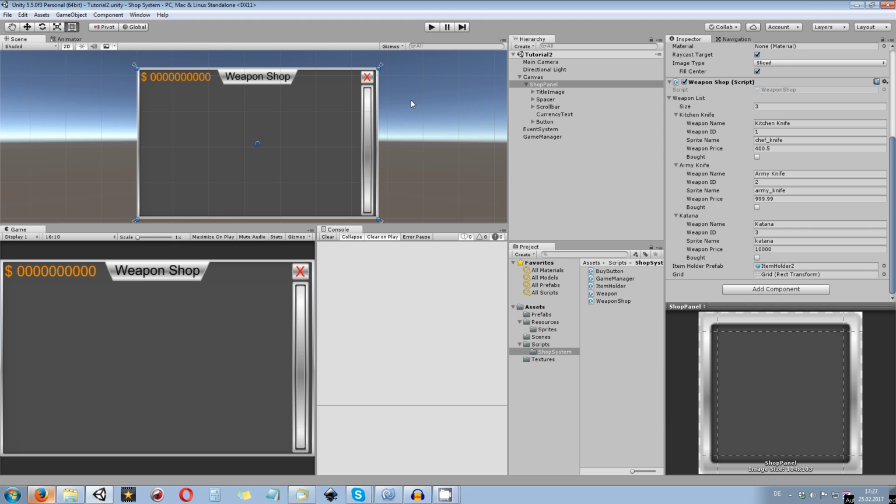Also, we're gonna go over and save and load all the data, so we are able to load them later on when we are restarting the game and all the other things. We know, okay, we have already bought maybe the kitchen knife or the army knife or whatever, and we also are not able to rebuy those things.